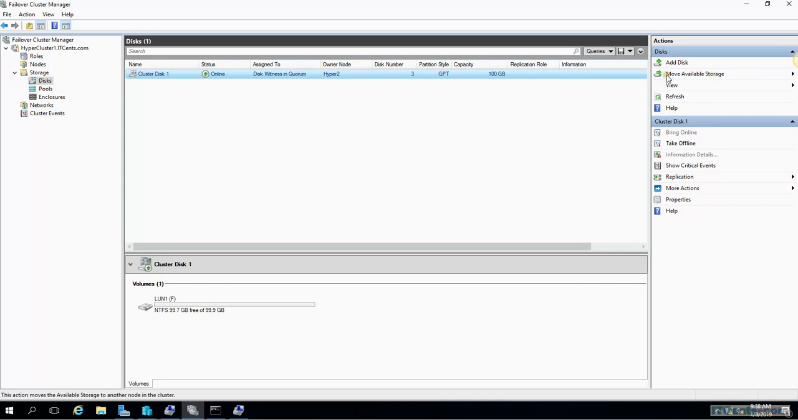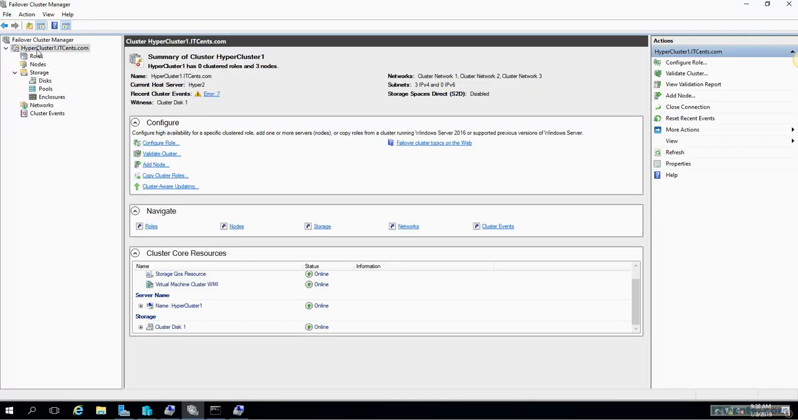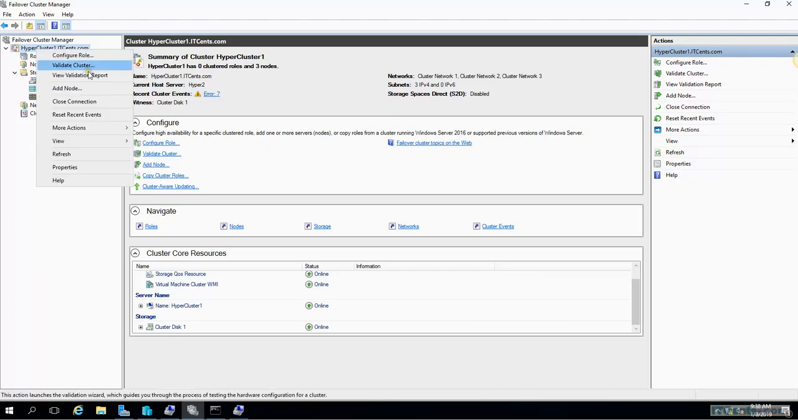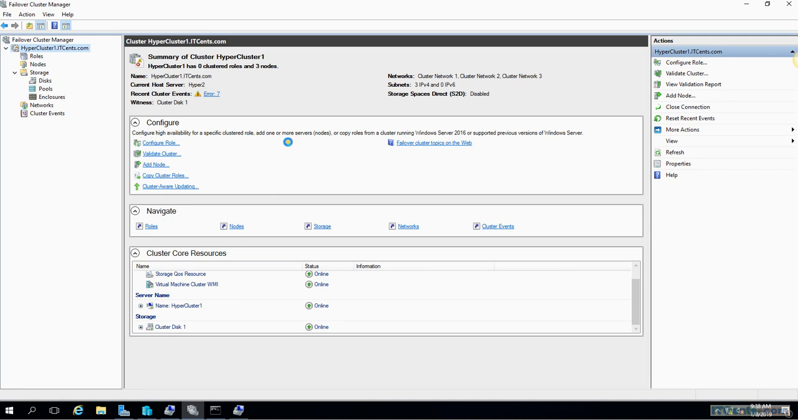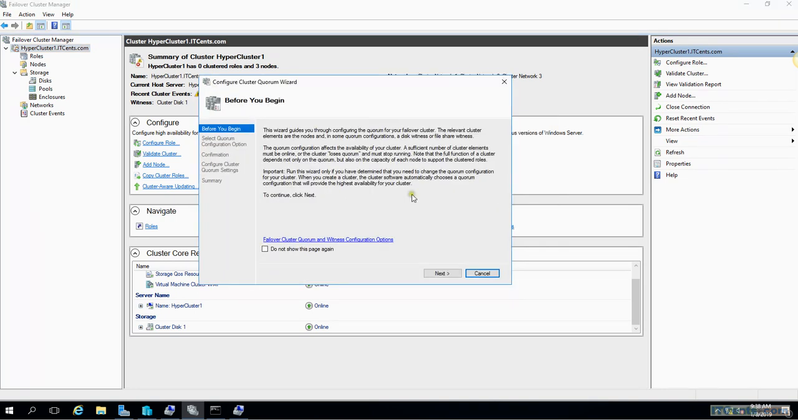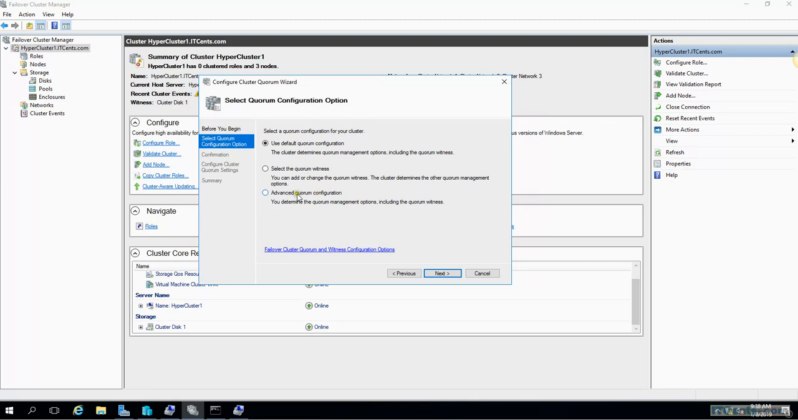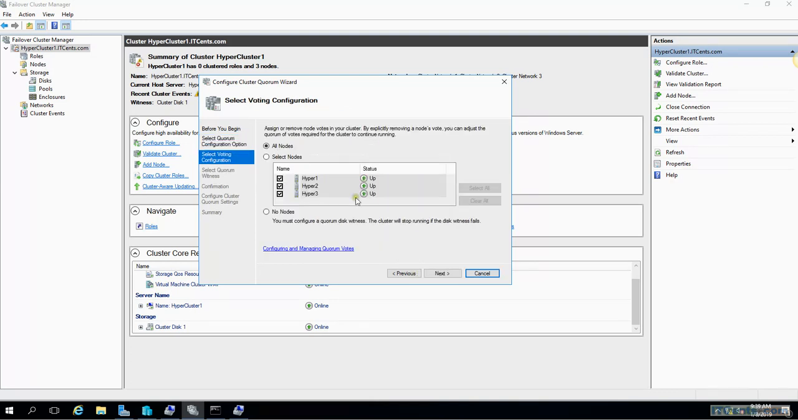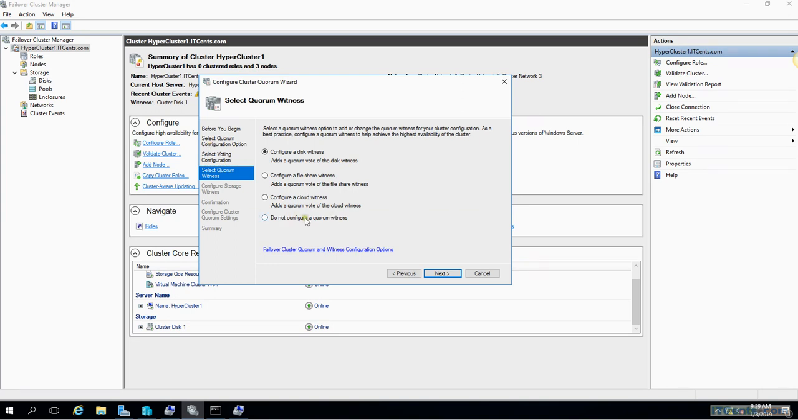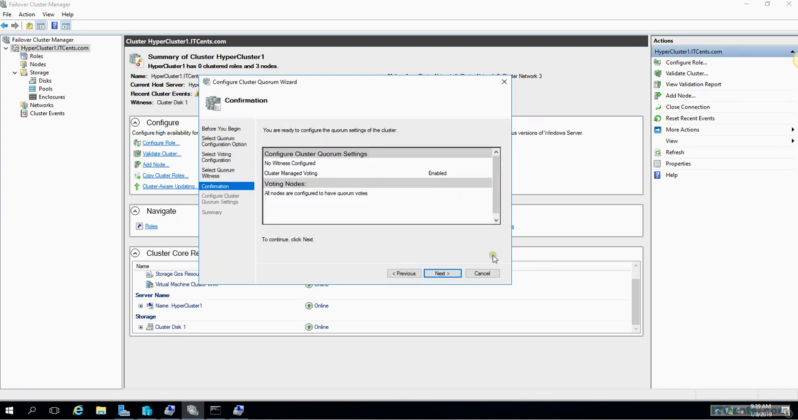One way is to change the quorum disk from this to another one, right? Or another option is to just remove the quorum disk altogether and do the reconfiguration, which I will do. And I can do that because I have three nodes, and currently nothing on the shared disk. So I will right click the cluster, more actions, configure cluster quorum settings. And in this wizard, next, I will say advanced quorum configuration, and I would say don't configure quorum witness.